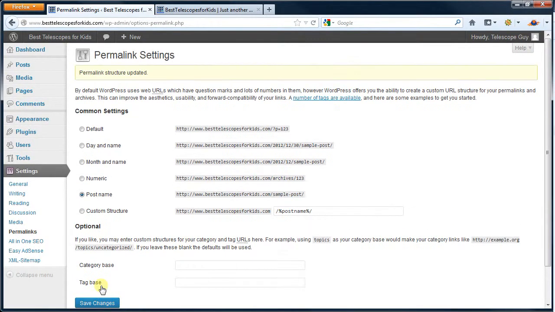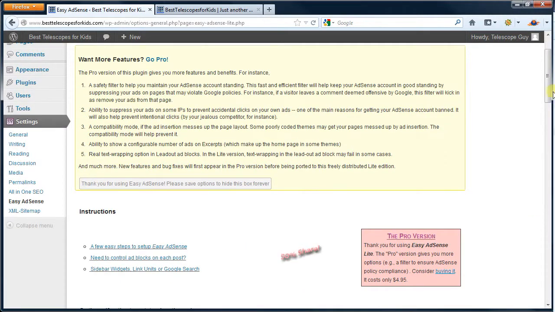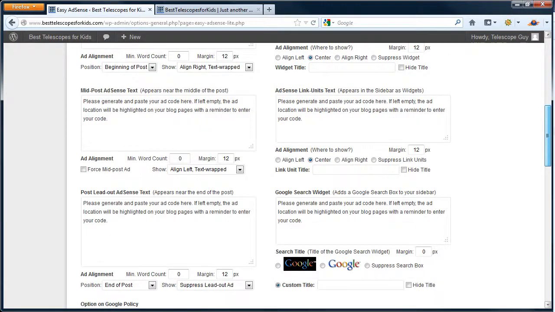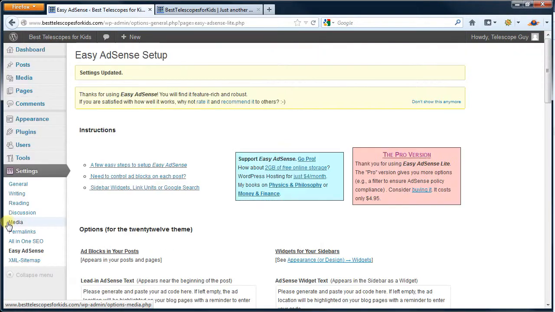The next submenu item we will look at is Easy AdSense. I will hit No Thanks on this box to get rid of it. I then hit Save Changes. We will get into more detail about the Easy AdSense setup menu in a later video, and there is nothing we need to worry about in the XML sitemap options.